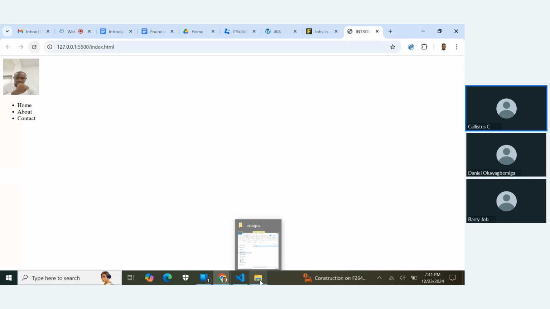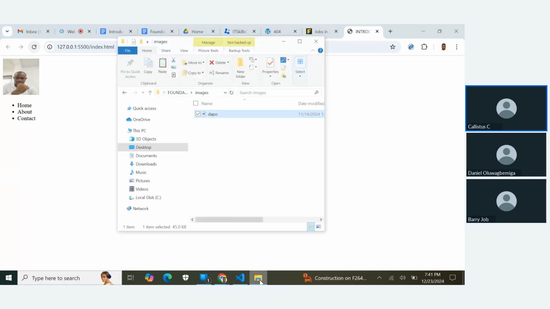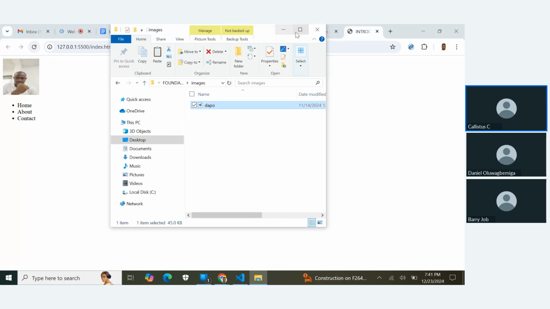Very well. Then alternatively, you can open it directly from your folder. When you go to your file manager, so this is the folder.